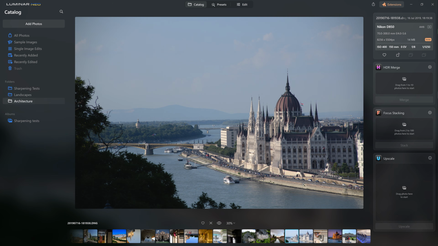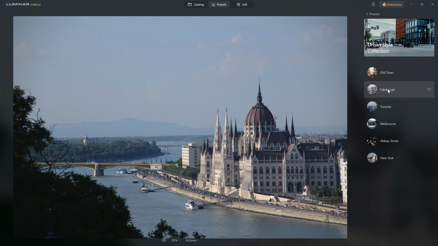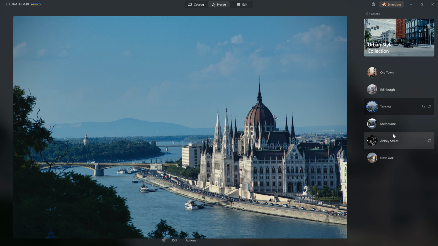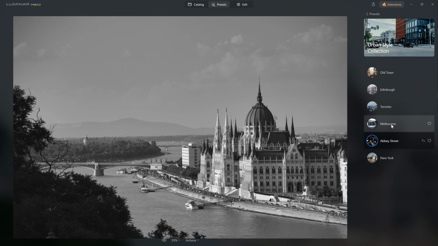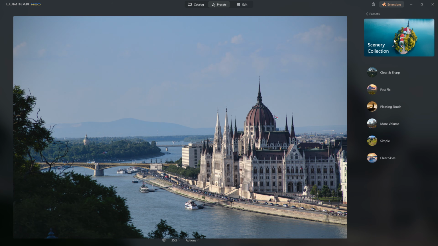Once we've got the photo selected that we want to work on, and that is denoted by this little blue outline that you can see here, we can either go into presets, and then Luminar uses its AI to analyze what's in the photo and make suggestions to what might be appropriate to apply to it. We can then come in and select any of the presets that it's offered up to us. Alternatively, we can go into a collection of presets that we choose. So I'm in the scenery collection here, and we can go for the clear and sharp cleanup.